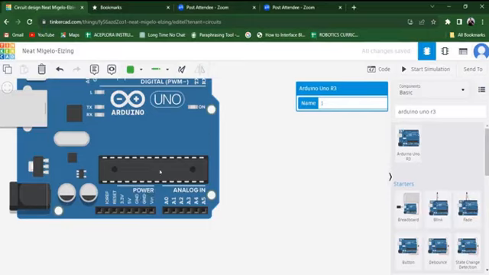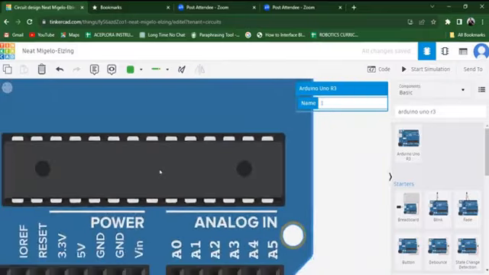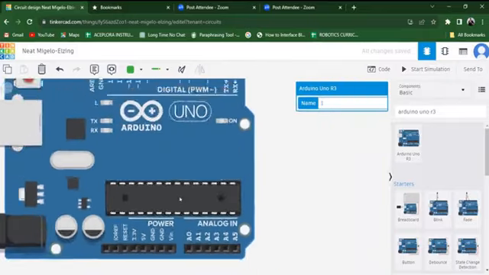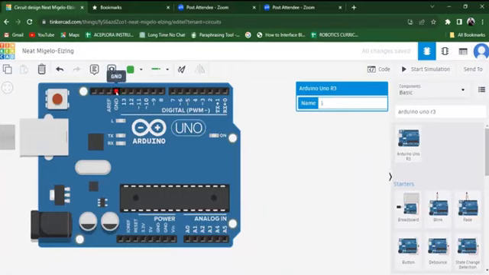We have three of them on the Arduino, three GND pins. We have one here on the digital axis, and we have two here on the power axis. That makes three. So please take note of this.